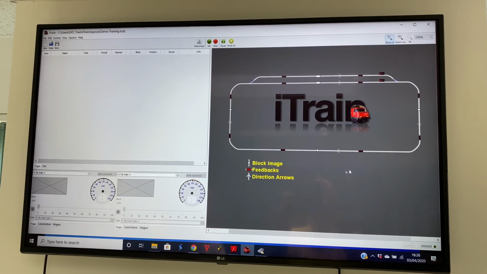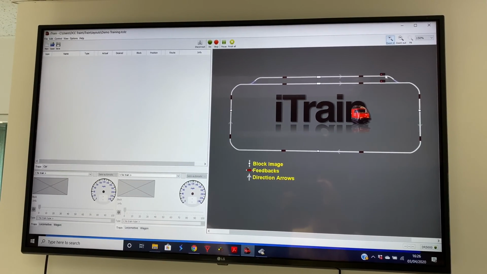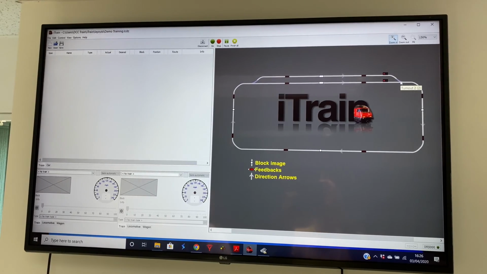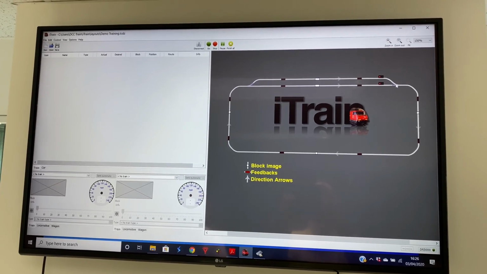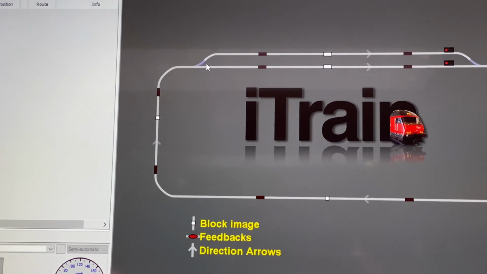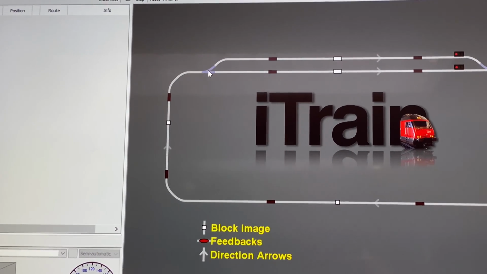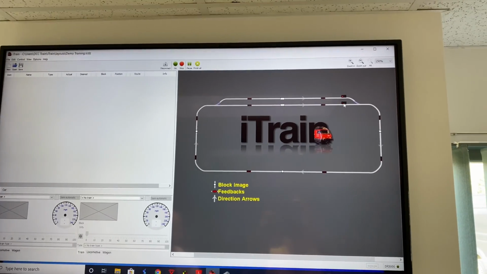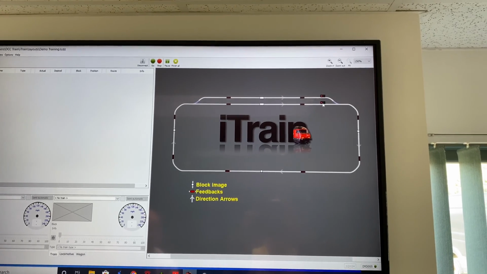Okay, so we've created the track plan. You've created signals, we've created turnouts. So if you wanted to click on the turnout now, that turnout would change. And that one, that changes. Signals, if you click on the signal head, it changes.